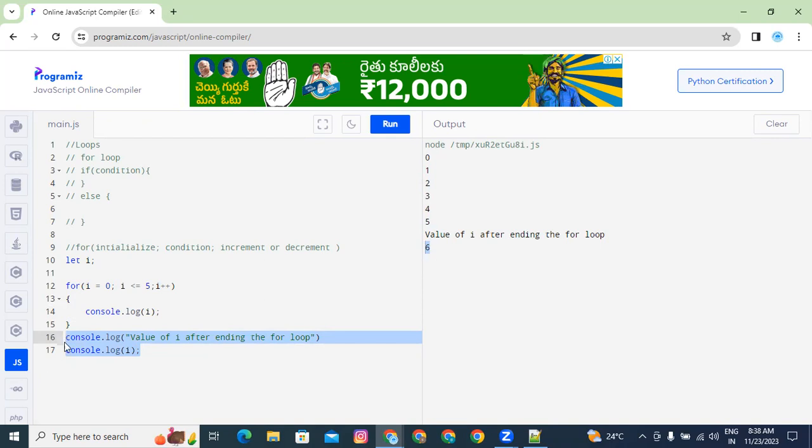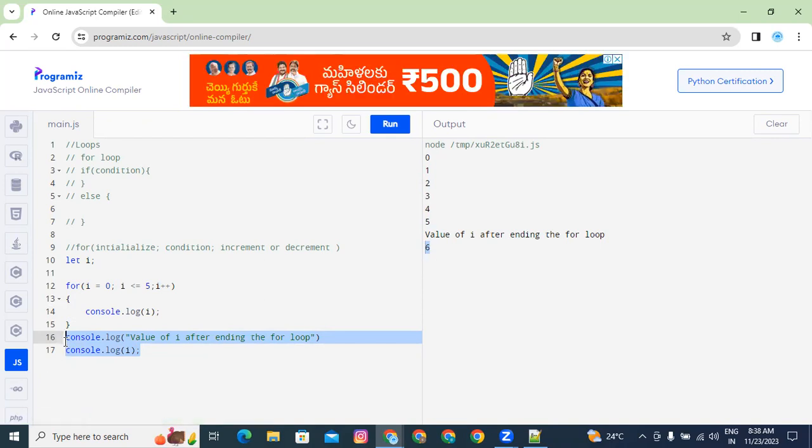Clear? Yep. Okay. Hmm. Now, let me print only the even numbers. Is that possible? Even numbers? Yes. Instead of printing everything, I want to print only even numbers. Okay.